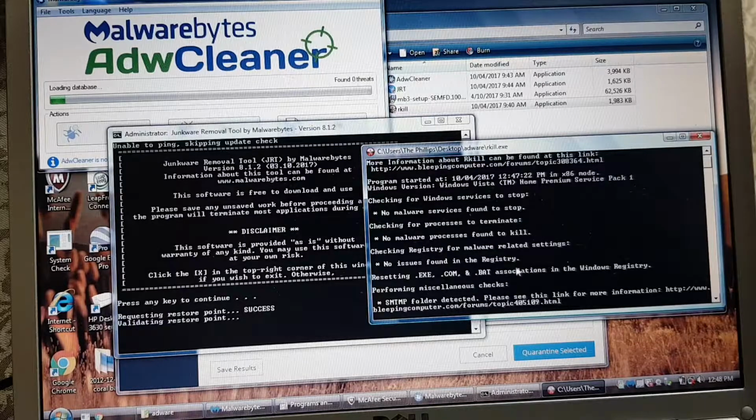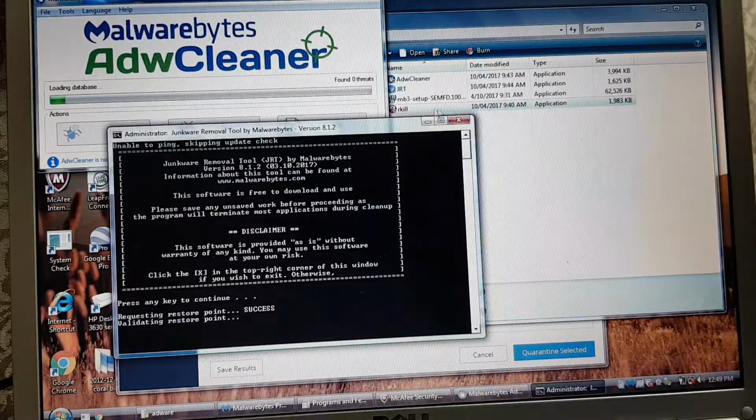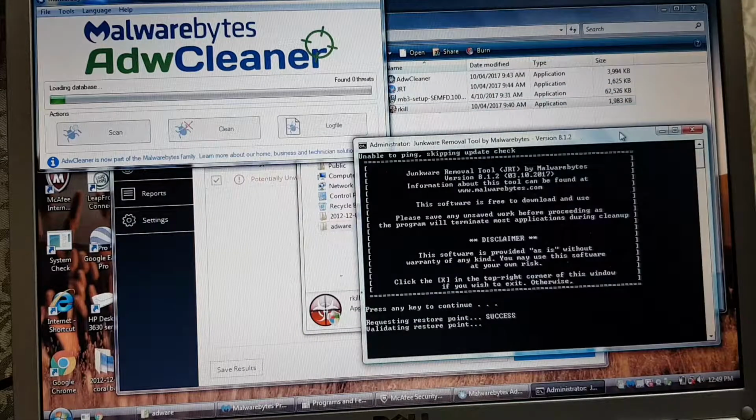So once this one is done, it can tell you what's going on. No malware process found to kill. The reason I say no malware process found to kill is because I've already run this once on this computer and it got cleaned out. As I mentioned before, the iPhone recording messed up, so I needed to do it again for tutorial purposes.